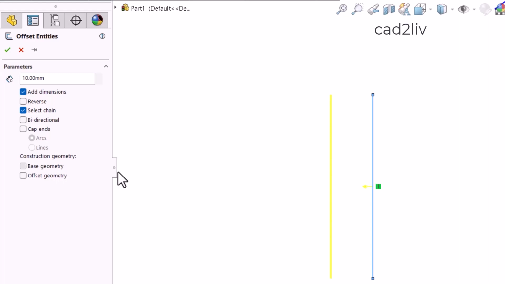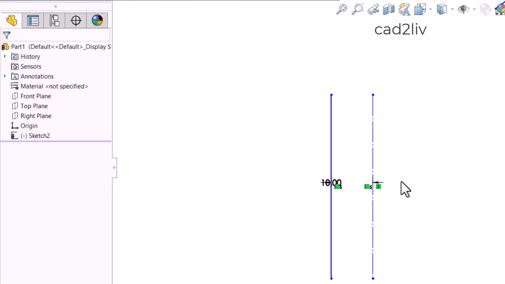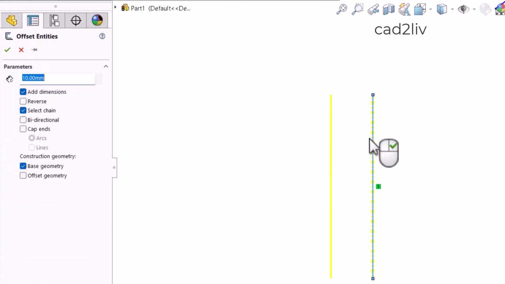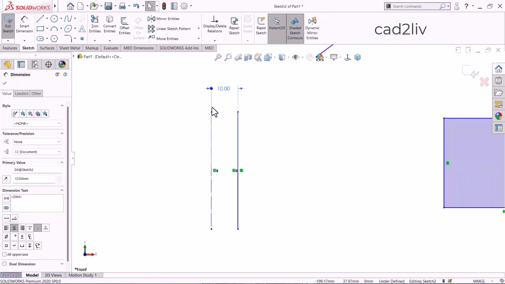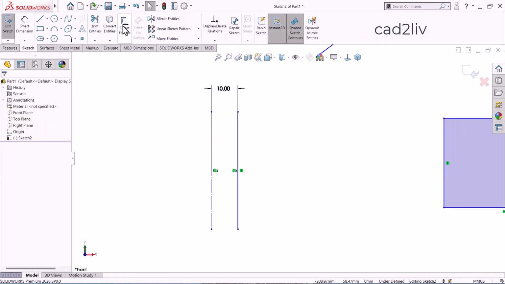Like if I click on base geometry, which is this one, after applying this command, it will get converted to the construction geometry like this. Okay, just press Ctrl Z for undo. Now again, I am going to apply the offset entities and click on this. And now I need the offset geometry instead of base geometry to be converted to the construction geometry. Now click on OK. So see, this is the offset entity. Now it has been converted to the construction geometry.